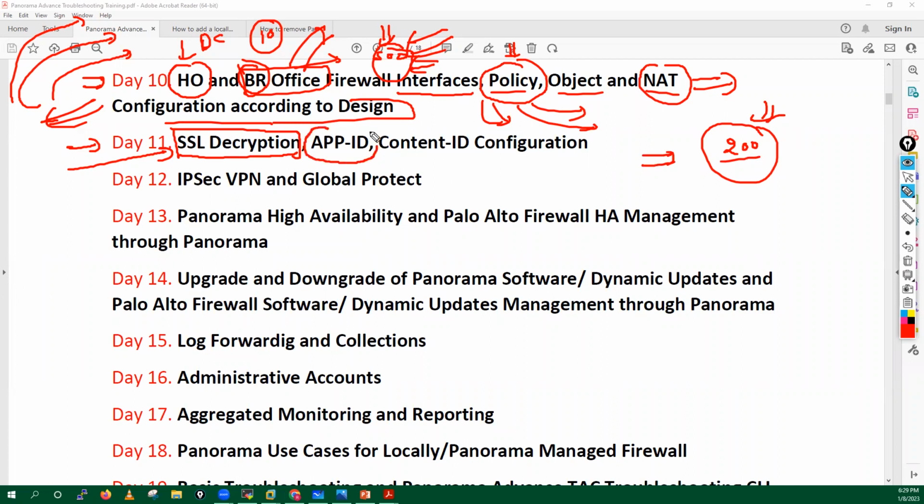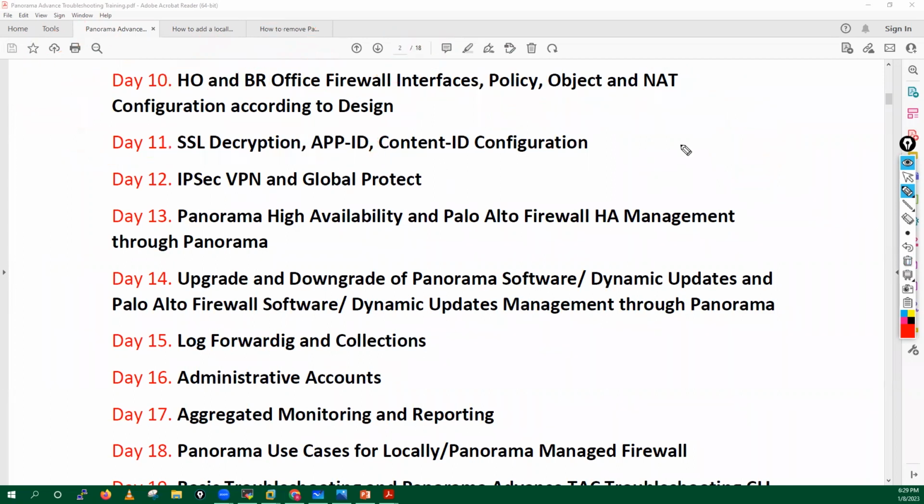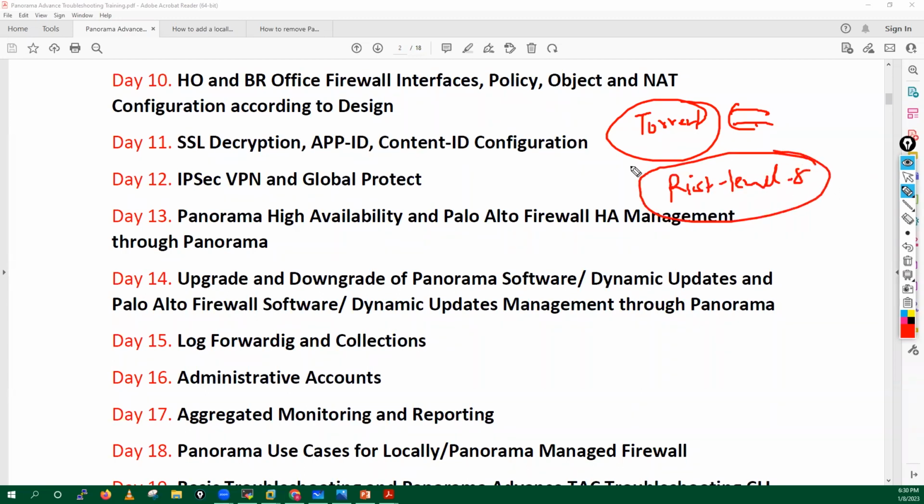How we can configure the application based rules, because guys, generally in every organization, some applications like torrent, right? We used to block such kinds of applications. We have some risk level 5 applications, we used to block these applications. Now how we can write just a single rule on Panorama, and how we can push this rule to all the devices just in one go. So here we will see all types of use cases with regards to App-ID, which you need to know with regards to Panorama.